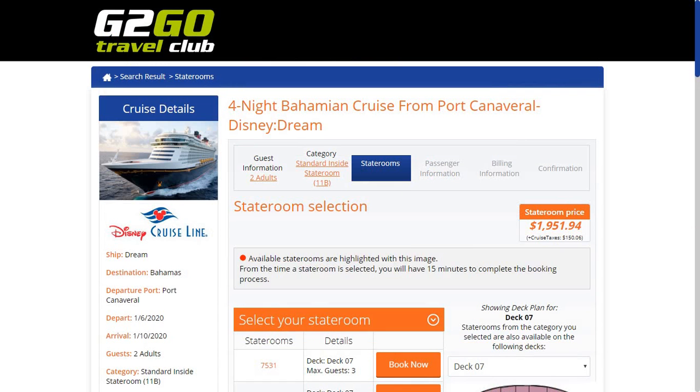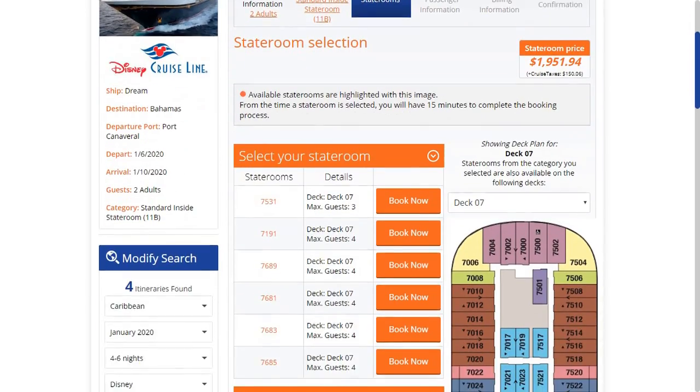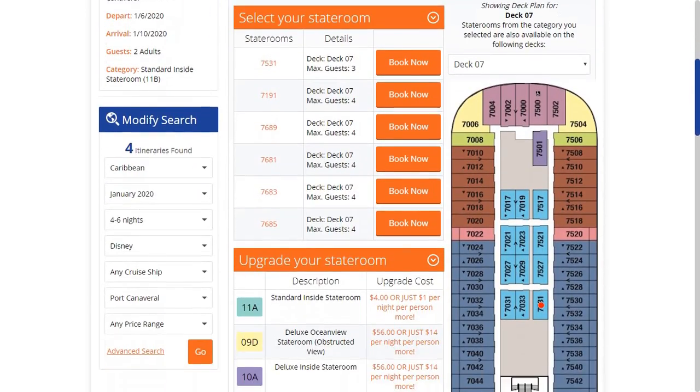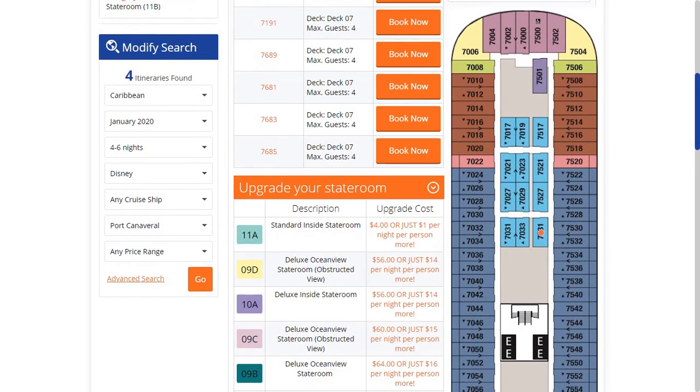Now, once the stateroom's page loads, you'll be able to select your specific stateroom if you select that option. You also see on the map a blinking button. This blinking button shows you the specific rooms that are available and are selected. You can also upgrade your stateroom.